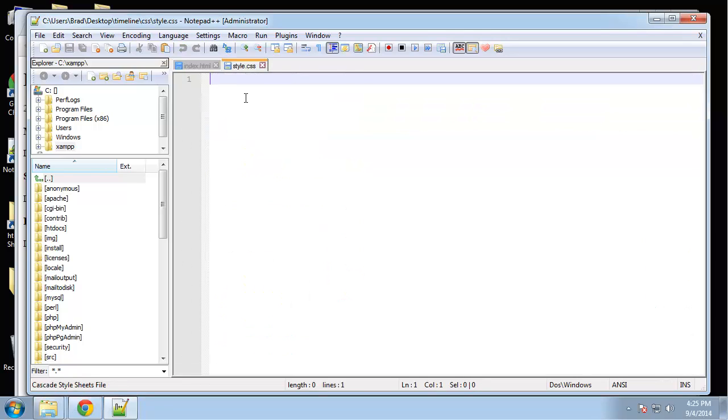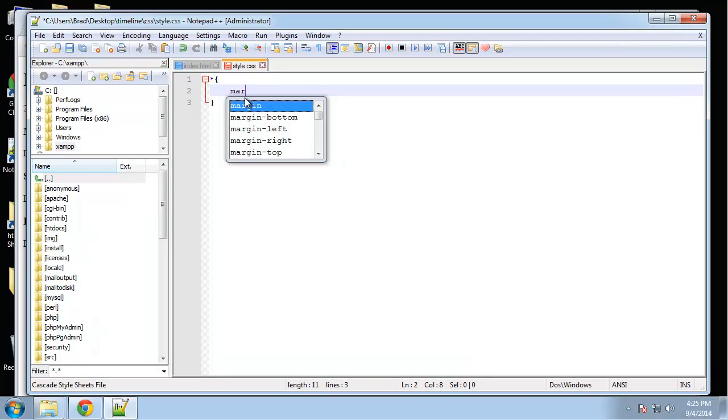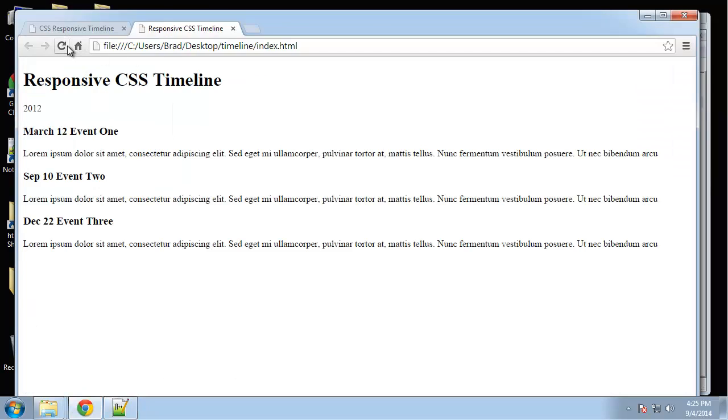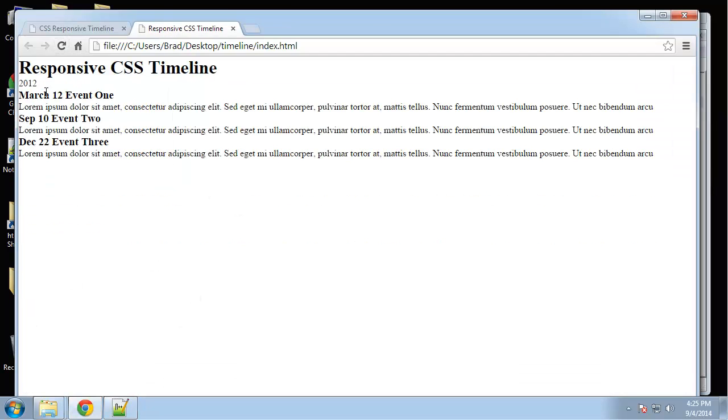That's the only CSS I'm going to do in this video. But basically, we're just going to use this global asterisk and say margin 0 and padding 0. So now if we take a look, reload, now all that spacing is taken away. So no matter what browser we view this in, it's going to look like this right now.